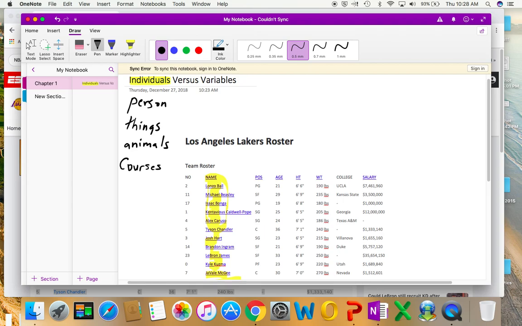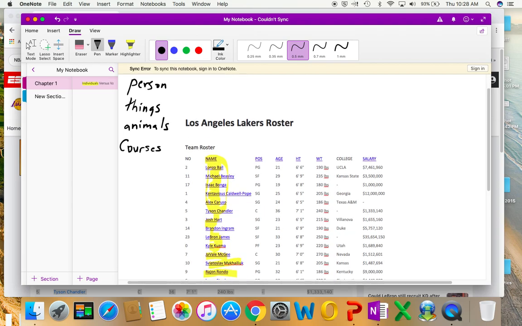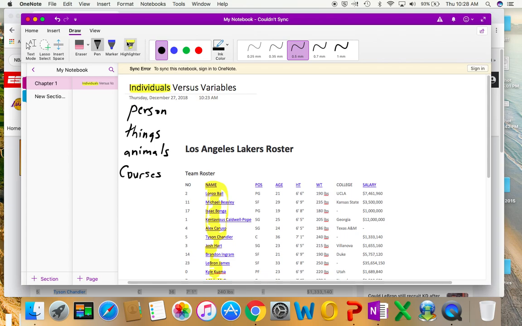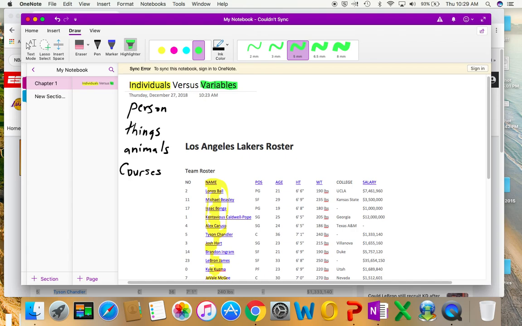So here's our individuals. We're going all the way from Lonzo Ball to Josh Hart, LeBron James. It's great to start with a list of individuals. Now let's actually look at what the variables are. In this case, I'm counting: we have their number, their position is another variable, their age is another variable, their height, their weight, college, their salary. These are all variables in this case. I'd say we have 1, 2, 3, 4, 5, 6, 7 different variables that we're looking at.